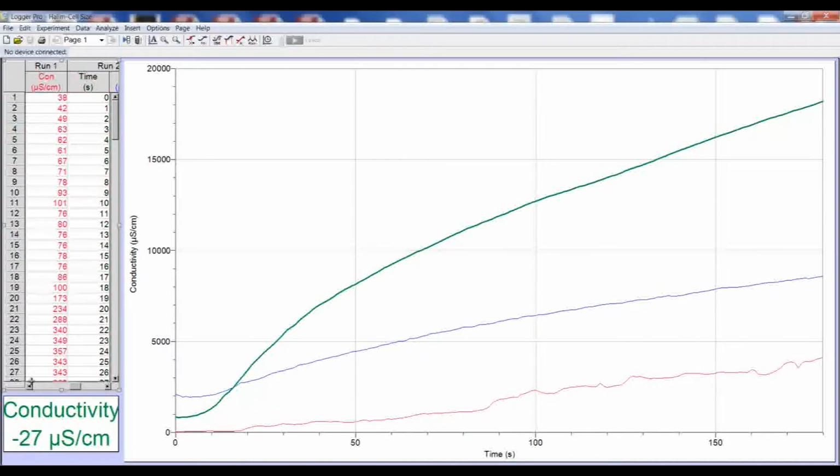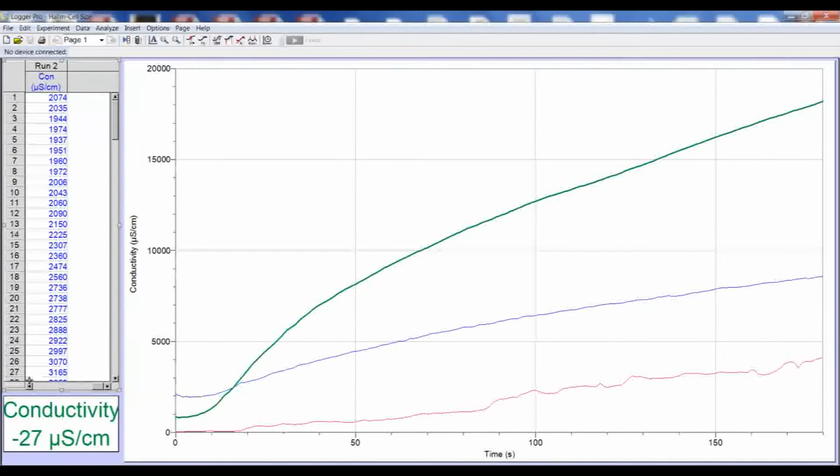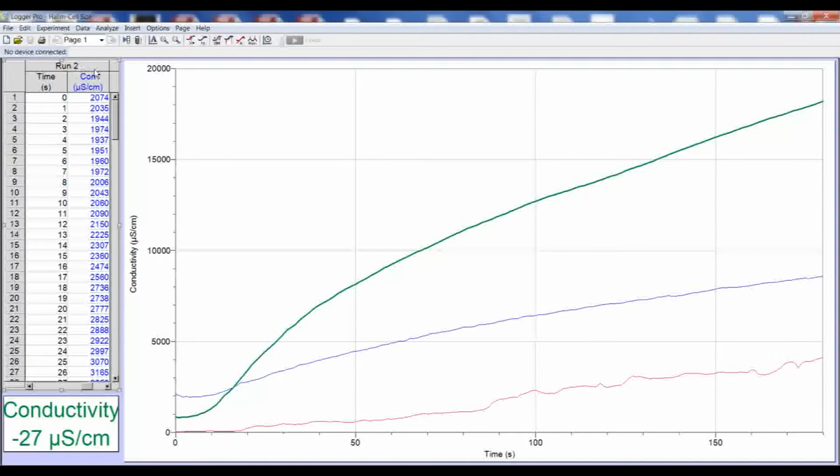The line with the red color is our first run. You see its data table here, and it was our first run with the whole cube. The line with the blue color was our second run, where you see its data table here, and it was with the cube divided into 8 pieces. And the line with the green color was our latest run, with cubes divided into 64 pieces, and this is the data collected in the table.